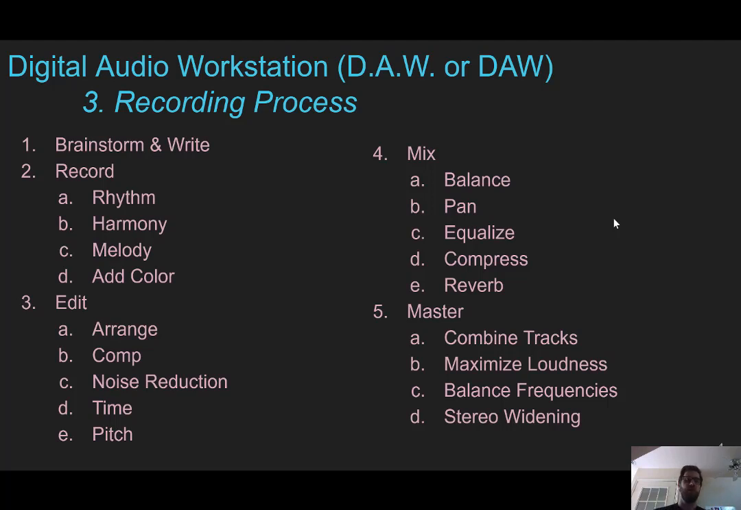The first thing you want to do is make sure you brainstorm and have everything written out before you go in, because typically if you're going into somebody that's using a digital audio workstation or recording something, you're going to be charged money. So you want to have everything in line before you do that. When you then record, you typically go in the order of rhythm, harmony, melody, and then adding color.